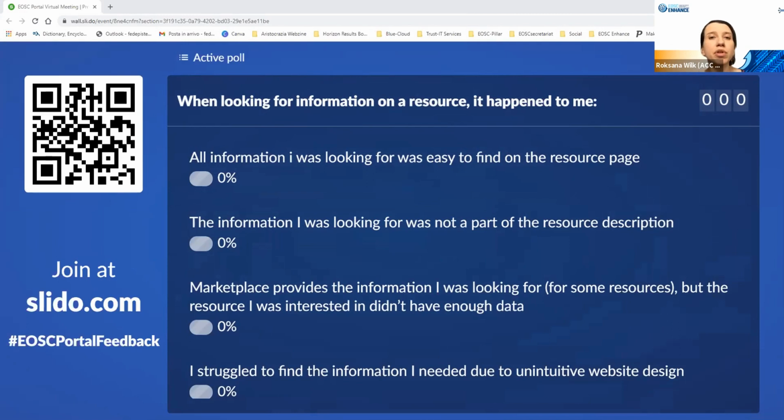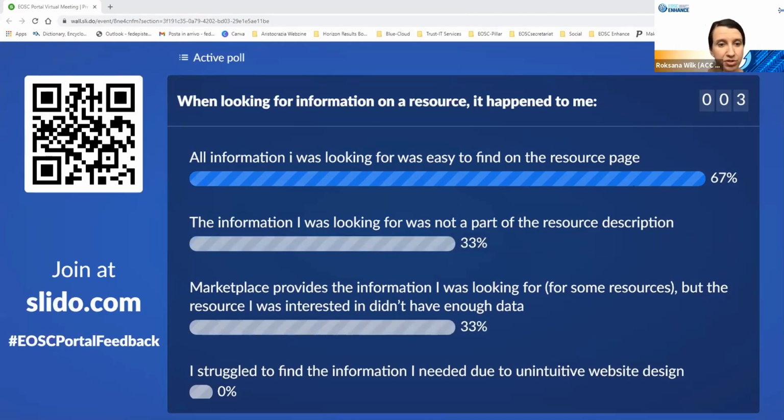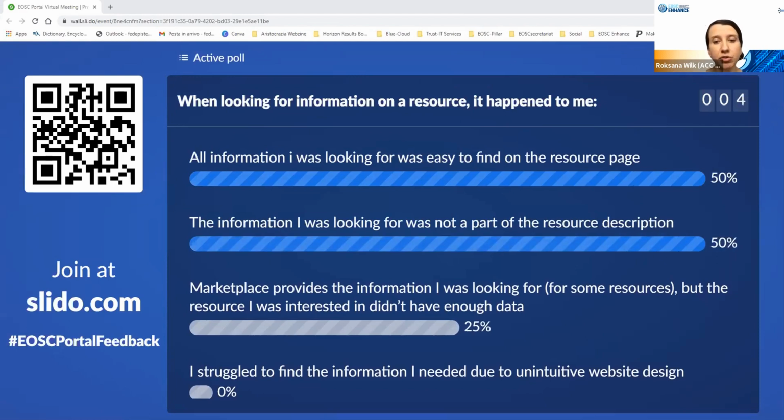If you use the EOSC Marketplace for the sake of getting information on resources, has it happened to you that, when looking for the resources, all information I was looking for was easy to find on the resource page? That's the first possible answer. The information I was looking for was not a part of the resource description. Marketplace provides the information I was looking for for some resources, but the resource I was interested in didn't have enough data. And I struggled to find the information I needed due to unintuitive website design. And the last one means that the information was there, but it was hard to find for you.